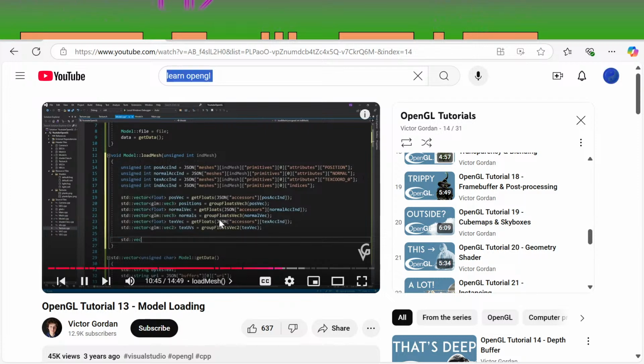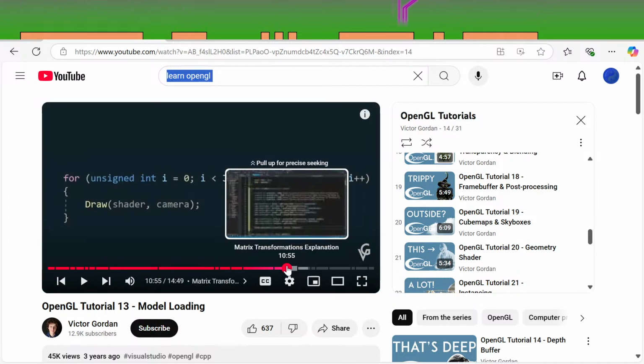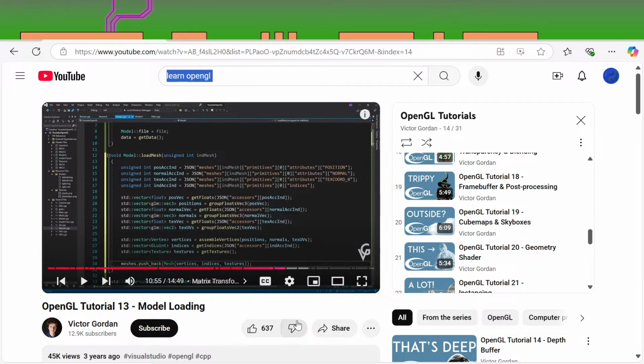After that, we assemble our vertices and get our indices and textures. Then we just create a mesh with these three vectors and push it to the meshes vector. Now we can load. Yeah, I am most definitely breaking this down whenever I get this done.